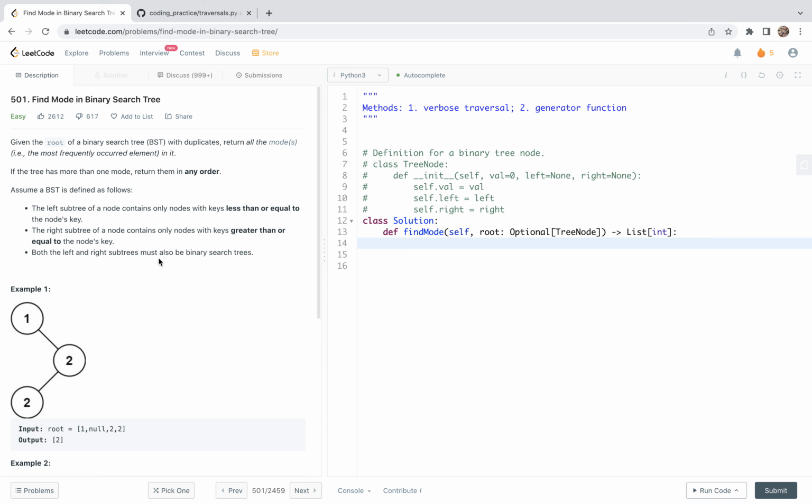Actually, for this problem, we do not need to restrict ourselves to inorder traversal. Any order traversal will do, right? But let's first write one with inorder traversal, because we are going to count the frequencies of the node values. I'm going to use collections default dictionary, where the key is a string and the value is an integer. Next we are going to do inorder traversal.